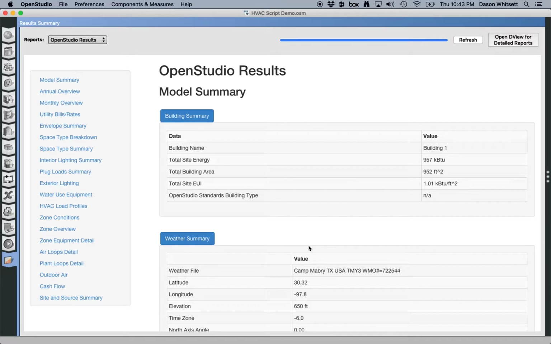Our results. We'll pick up how to interpret your results in another model. This model wasn't built out with internal loads and other factors, so the EUI looks extraordinarily low. That's not realistic, but the process is. In the next video, we'll discuss how to interpret those results.